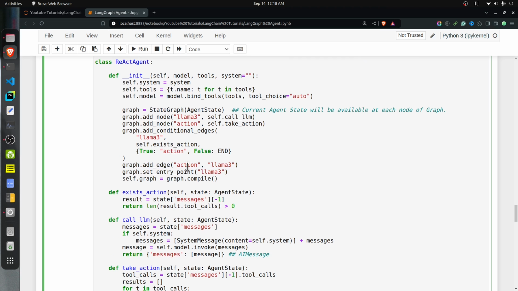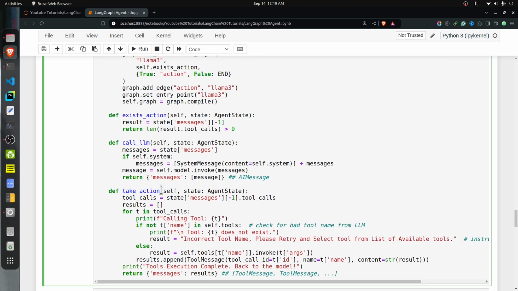So that's why this edge is needed from action to Llama-3. And then at the end, we need to set the entry point for our graph, which is the first node that will be executed when we invoke our graph. That's what we are doing over here. We are setting the entry point as Llama-3. So once we have defined our complete graph, we can compile it and store it in this self.graph attribute of our class React agent. So that's our React agent.